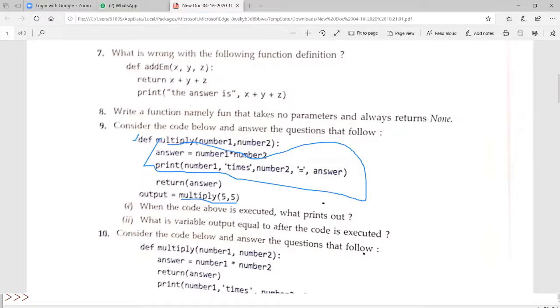That will be question number 1, but they're not asking that. The above code gets executed when you call the function multiply 5, comma, 5. If you don't call the function multiply, the function definition is not executed. Because of this particular line, we are able to call the function definition, and what it prints out is correct, that is 5 times 5 is equal to 25.